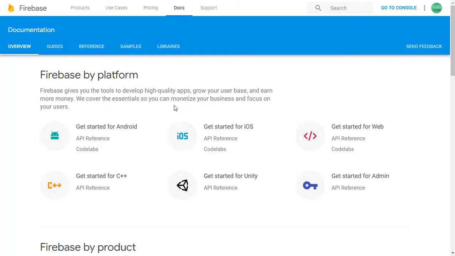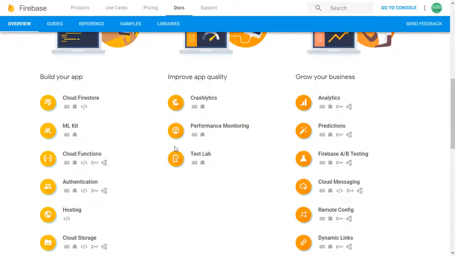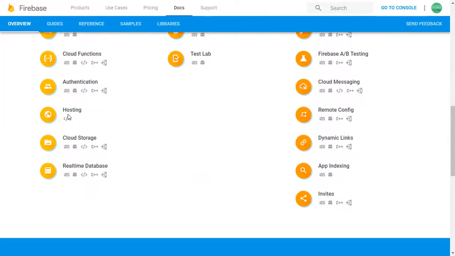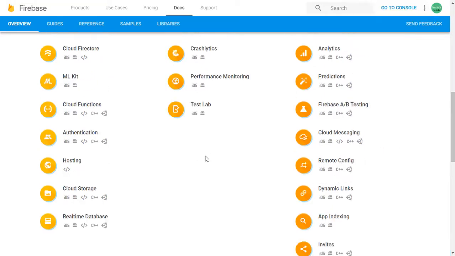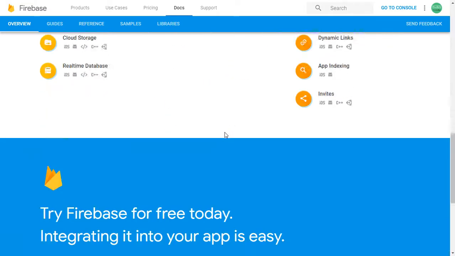The Firebase documentation is really nice. As you can see, they have Firebase documentation by platform, so you can get started for Android, iOS, the web, Unity and C++. It's kind of cool. Hosting is only for web-supported websites. You don't have to host your app, right? So that's kind of cool. And that's pretty much what Firebase is.